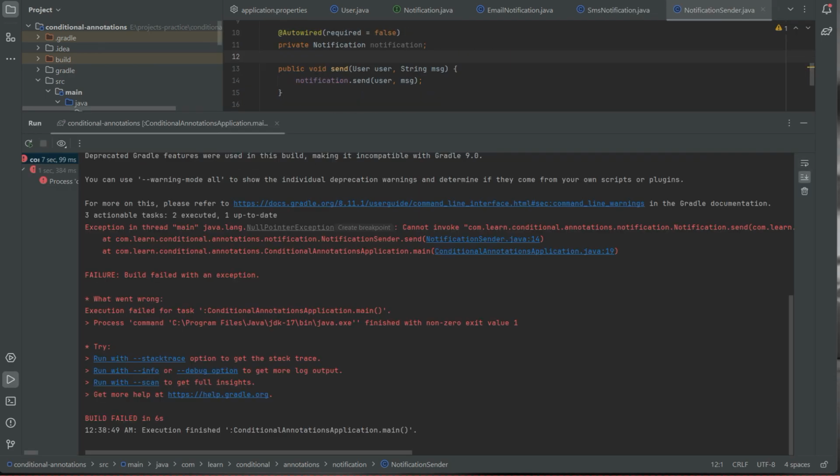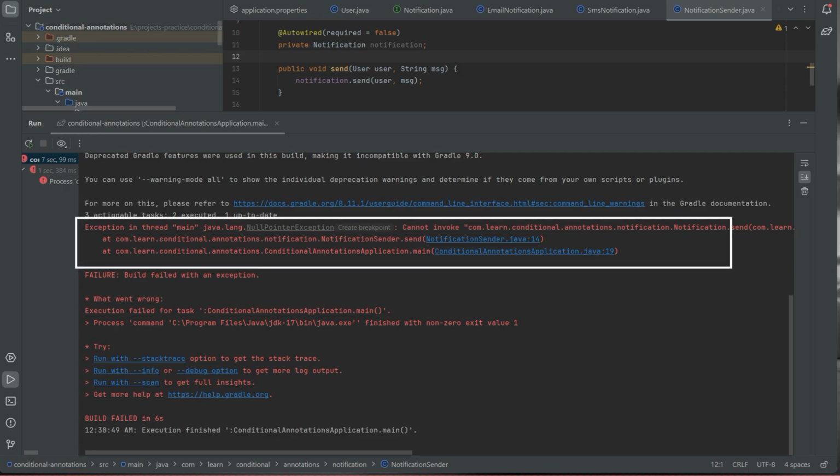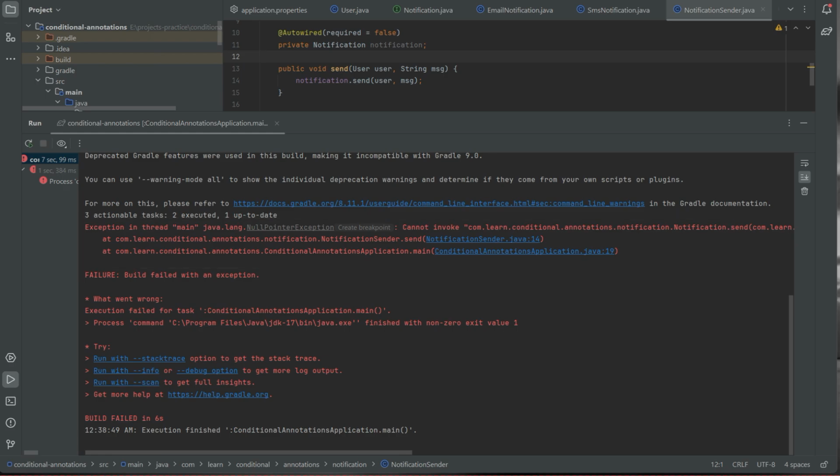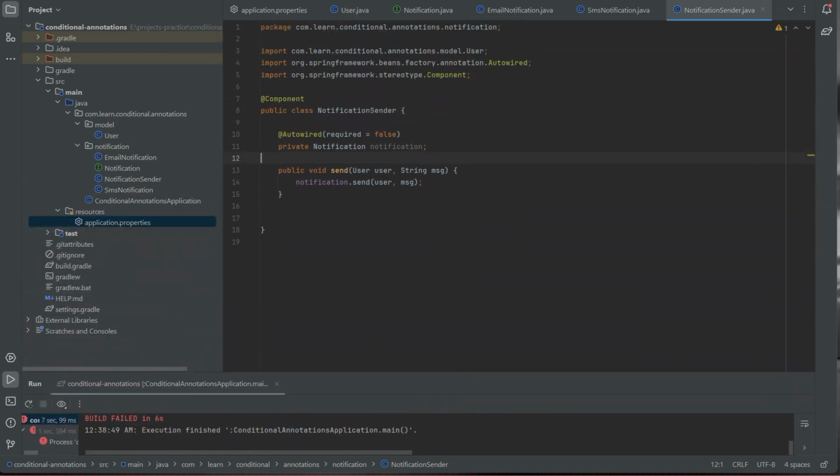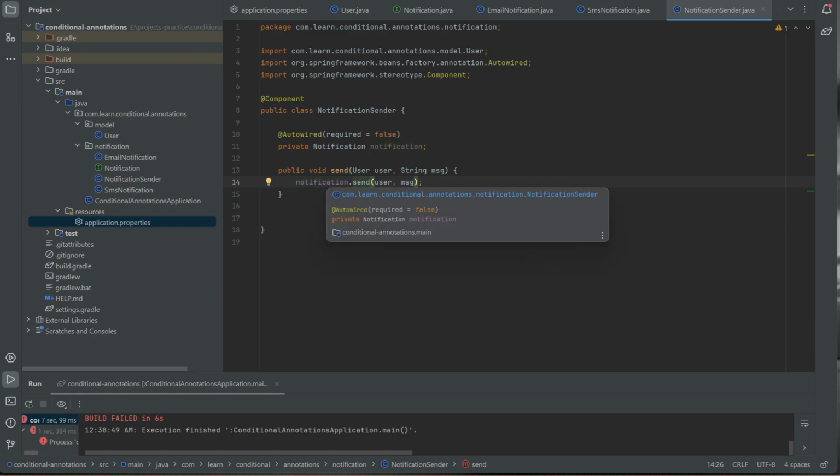Here we can see that we are getting an error, but this error is different from the previous one. Here we are getting a null pointer exception. Why are we getting this null pointer exception? Because the bean is not created for notification. Inside the send method at line number 14, we are using this notification.send method, and as the dependency is not present for the notification, this notification would be null, and on the null value we are invoking this send method. That's why we are getting this null pointer exception.